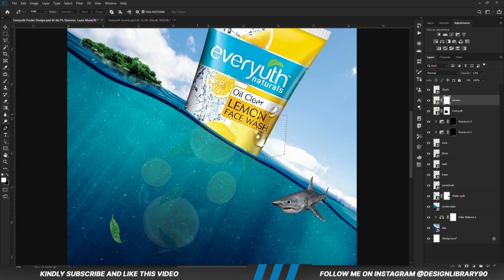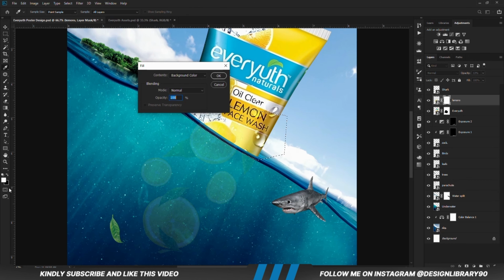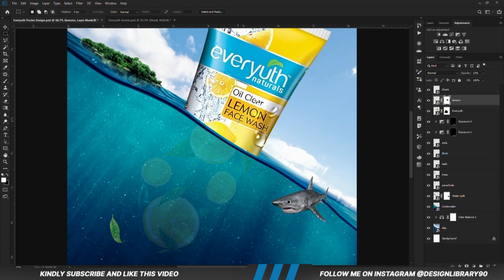We press Ctrl Enter to create a selection. We grab any of the marquee tool. We right click and we are going to fill that with the background color, which is black. Then we hit OK. Ctrl D to deselect. Then we can set opacity back to 100.